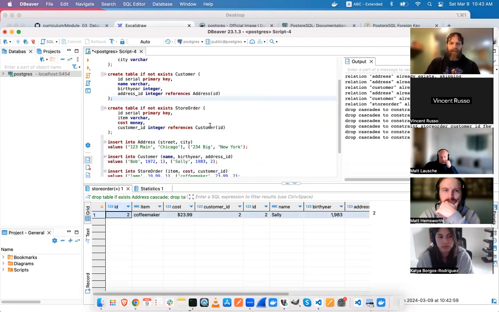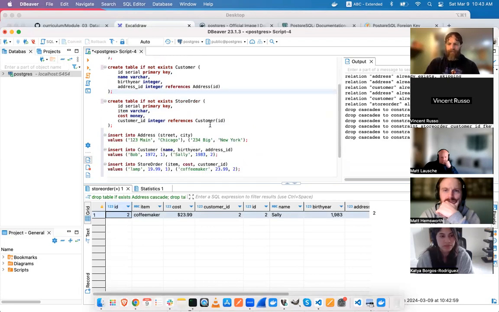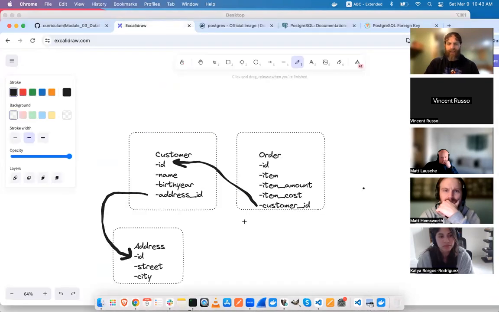Okay, any questions about this? I'd strongly encourage you to lean on the diagrams. It's much easier to keep track of things.